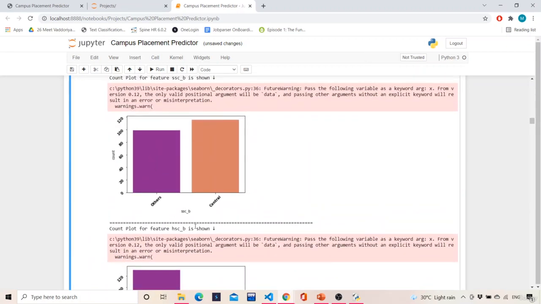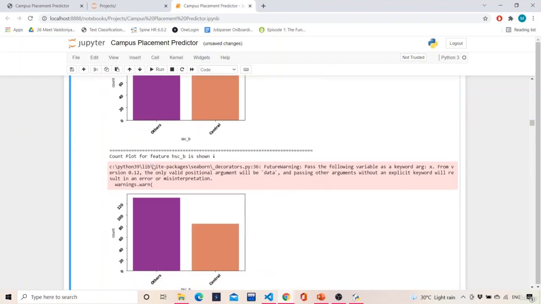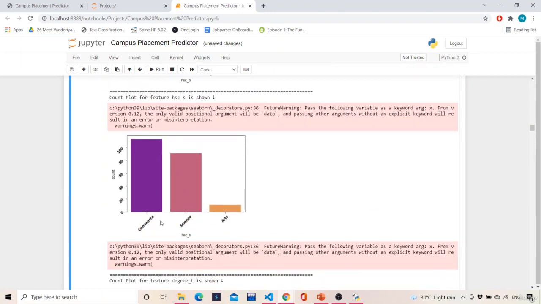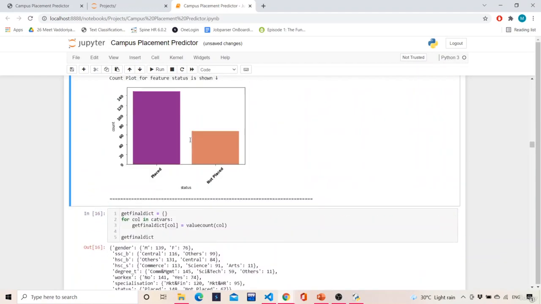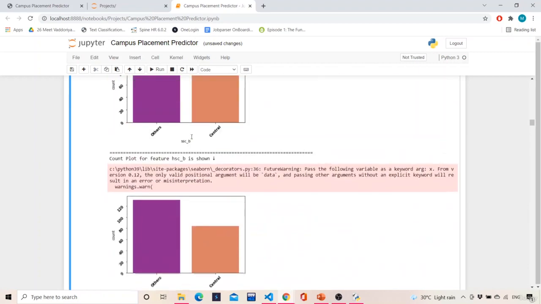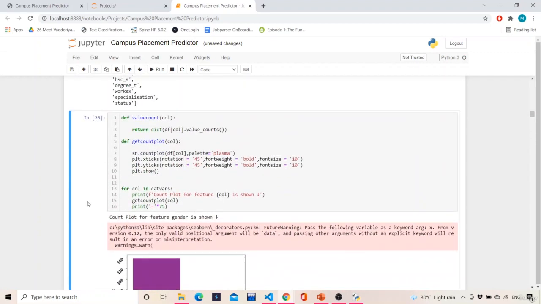So SSC board, Central, Others, and HSC. I see that for HSC there are three things, like Commerce, Science, Arts and everything. So we can just manually check this out. It's not a big thing.